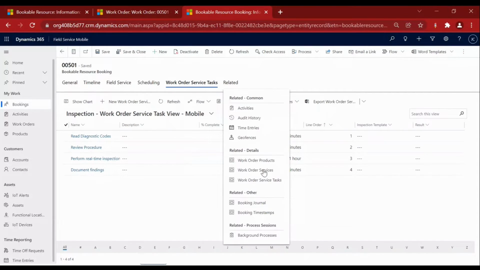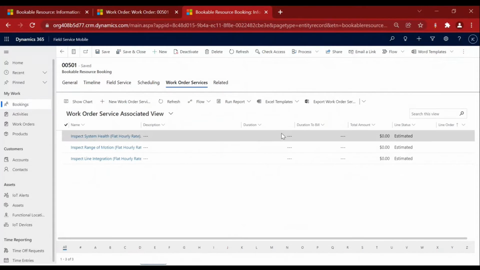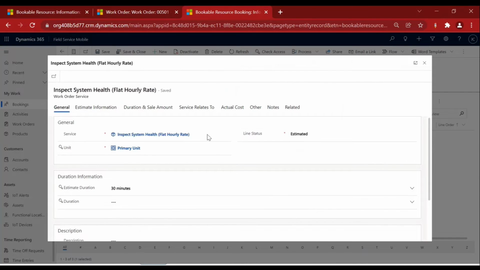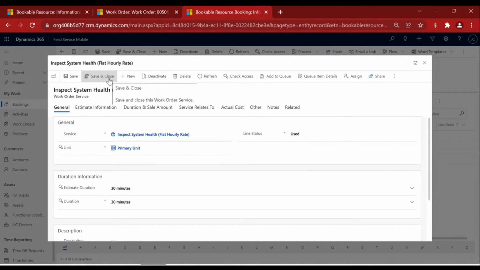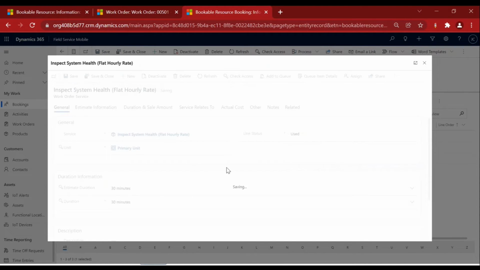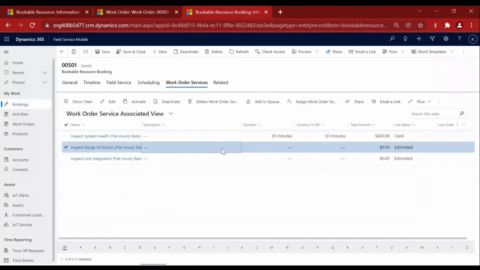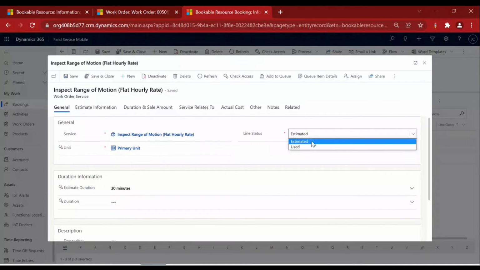And the next step would be he needs to tell the system what are all the services actually used. For example, in this case, the first 2 are used. Then we need to open the first one and the line status, we need to change it to used, and then save and close. So which means the first service is used at the customer location and the second service also is used. So for the second one also, we will be changing this to used status.